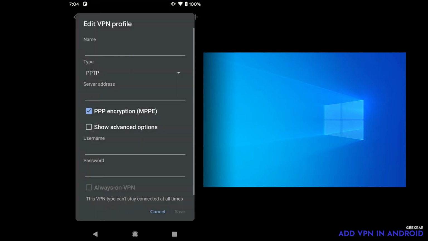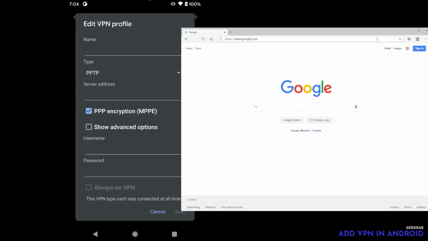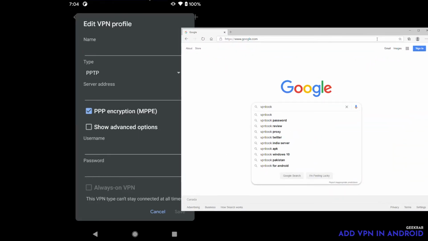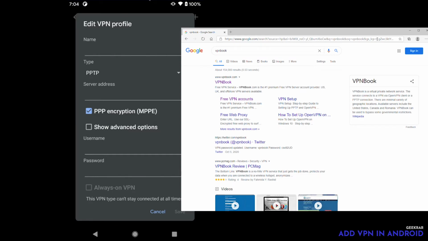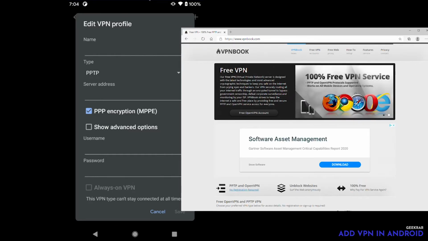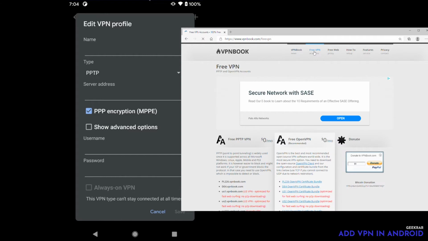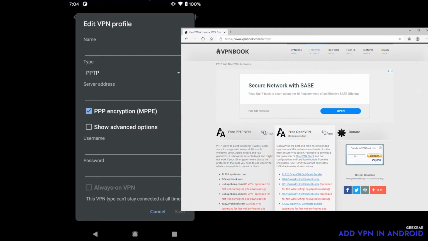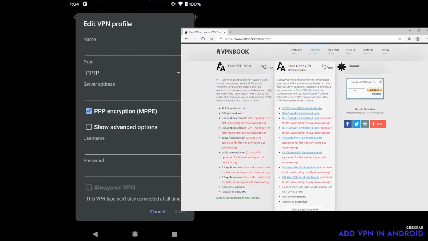And inside VPN, we want to add a new connection. Click on the plus sign and we'll be able to add a new one in here. And what we'll need to do is go over to our browser and get some information from our VPNbook website. Now, VPNbook provides free VPN connectivity for all users. And we just have to navigate over to the free section on the website, scroll down, and then we'll find all the information that's required that we can fill in our profile.